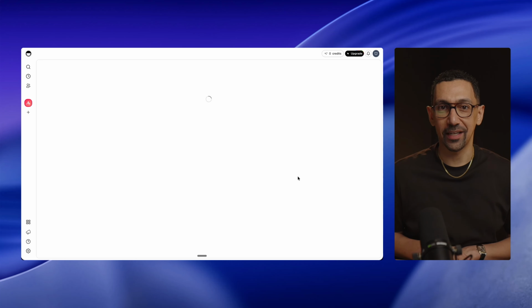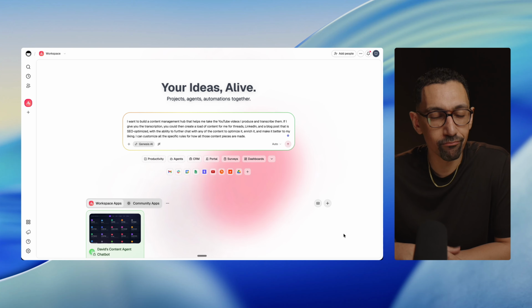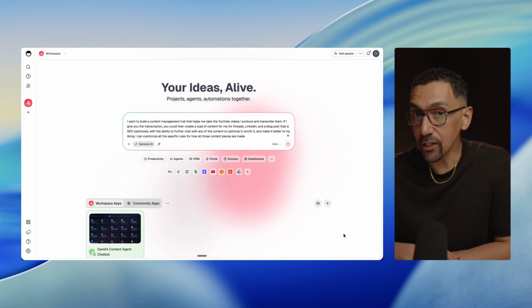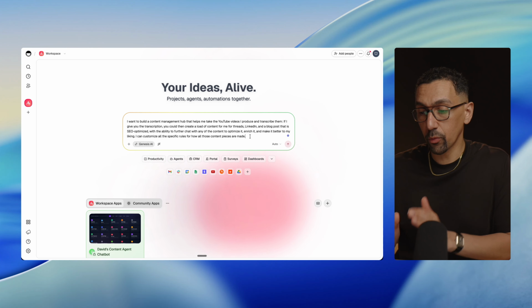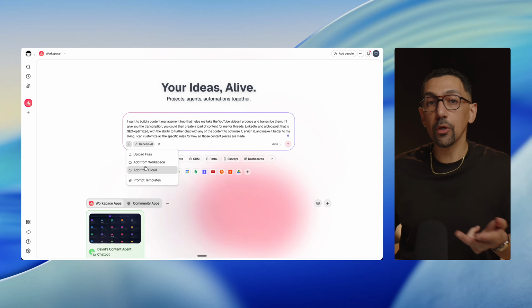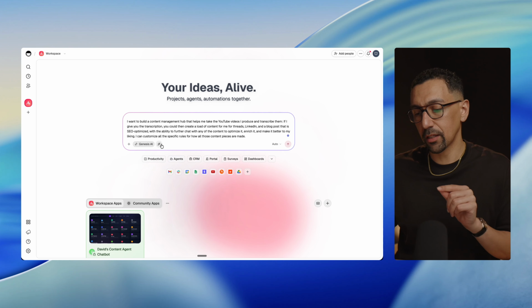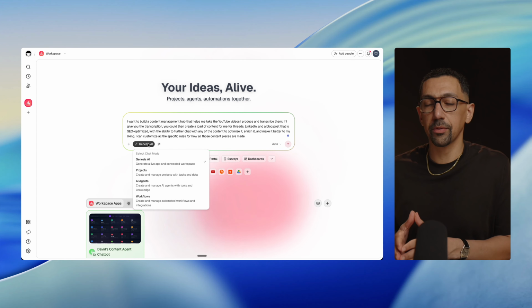Let's begin building. Now, as you can see on my screen here, I have a prompt, one kind of long sentence that we're going to use to generate an app that's going to include our project, agents, and automations. Now, I do want to show you a few special features before we start building. Here at this plus sign, you could upload files, add from a workspace, or add from the cloud. There are also prompt templates that you can use to get started. You could also enhance your prompt by clicking on this button here. If I click on Genesis AI, you'll see a few options in this drop down.